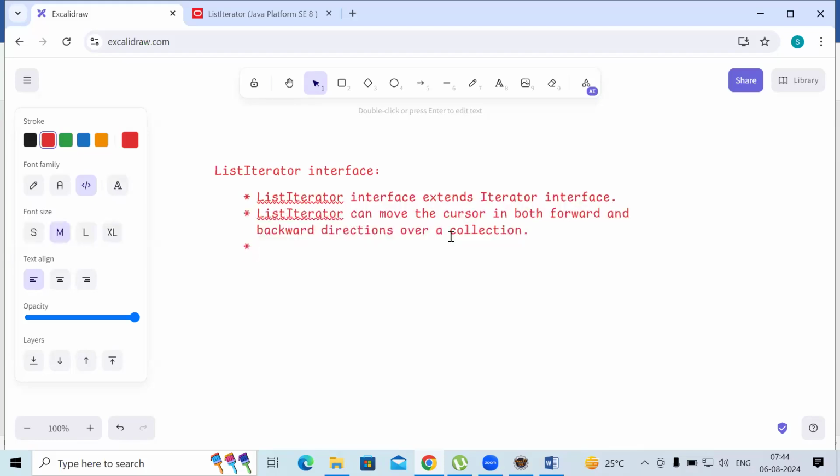The number of methods is not an important thing. You need not know each and every method. I'm just writing about the methods to move the cursor in backward direction. What are the methods? One is has previous and previous. That's it. These are the methods that we can use to move the cursor in backward direction.